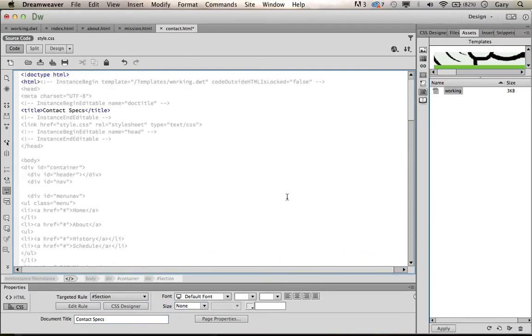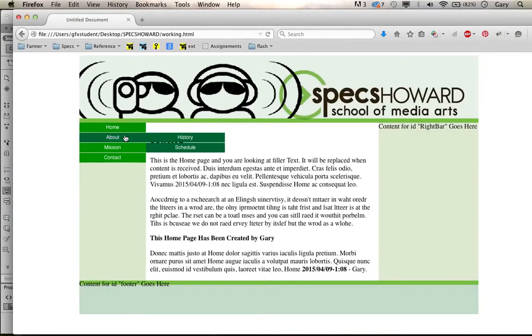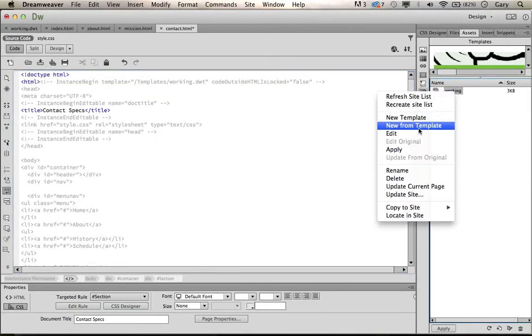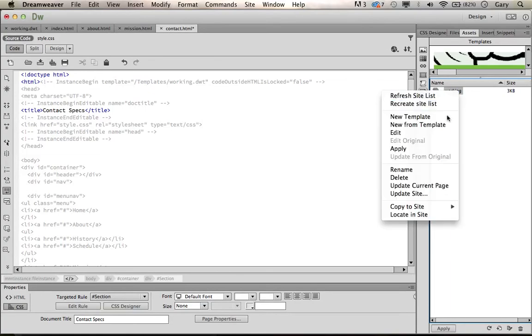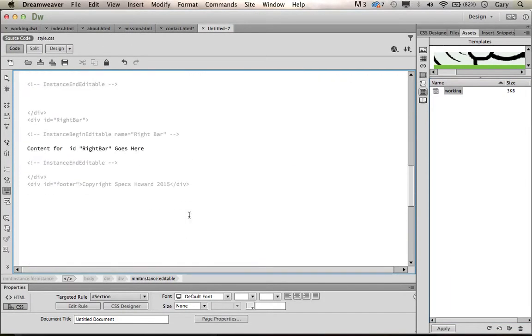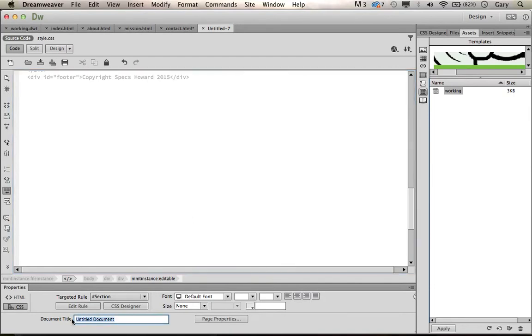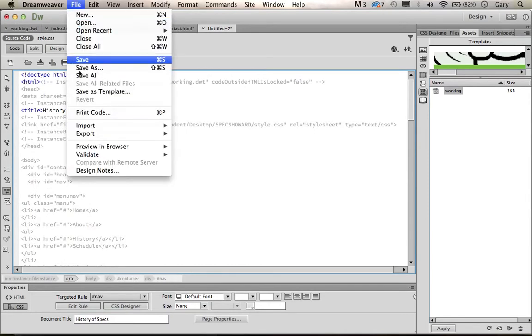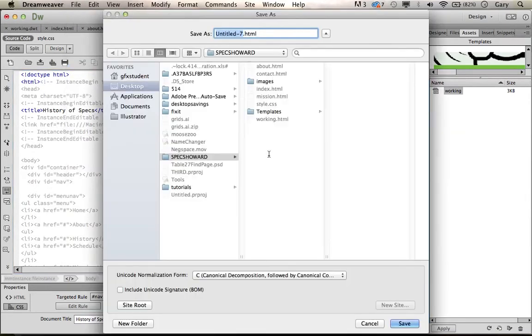Yes, it did. So let's see what other buttons we need. Let's just do one more. Let's make the history. New, right click on the working, new from template. Let's say, what are we, history. We can go down here, change the document title, history of specs. Notice that it puts it up here. Let's save it as history. File, Save As, and we'll call it history.